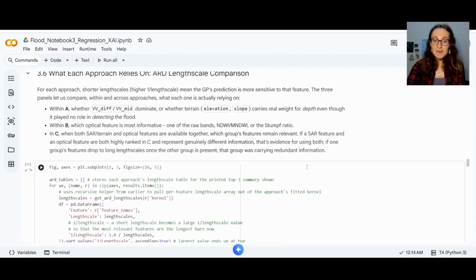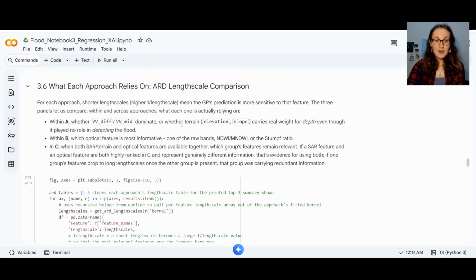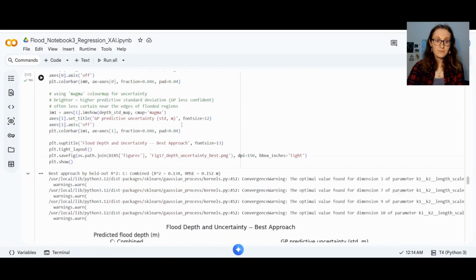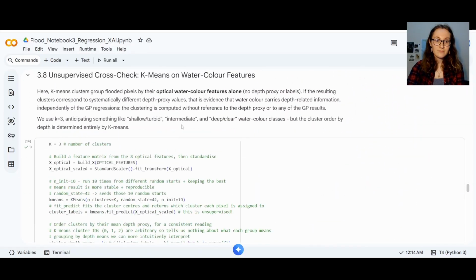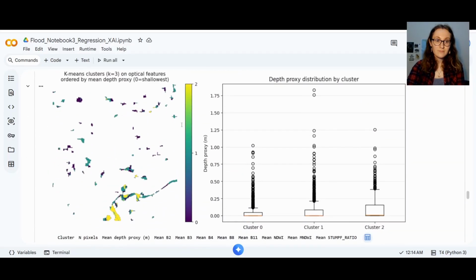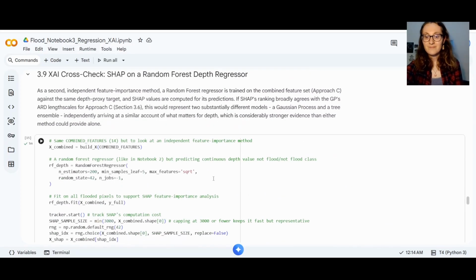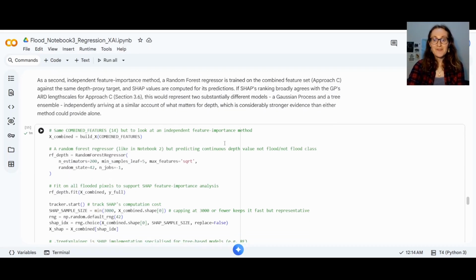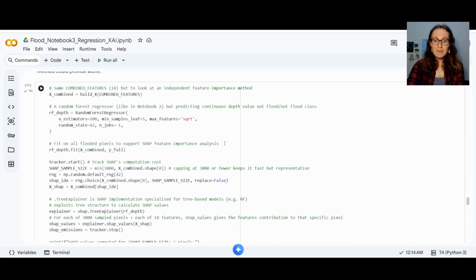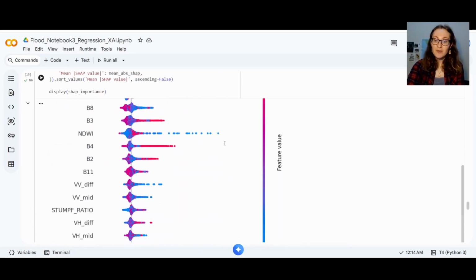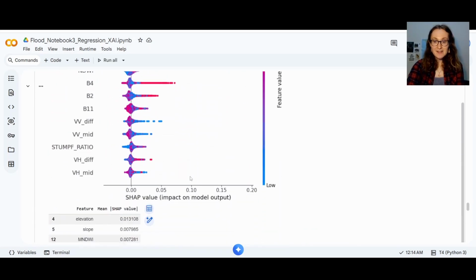To understand why the models make their predictions, we also apply explainable AI methods, including this ARD length scale comparison. SHAP values, or Shapley additive explanations, on a random forest regressor show which features contribute most to predictions. This helps us to discover why each model made predictions the way they did.